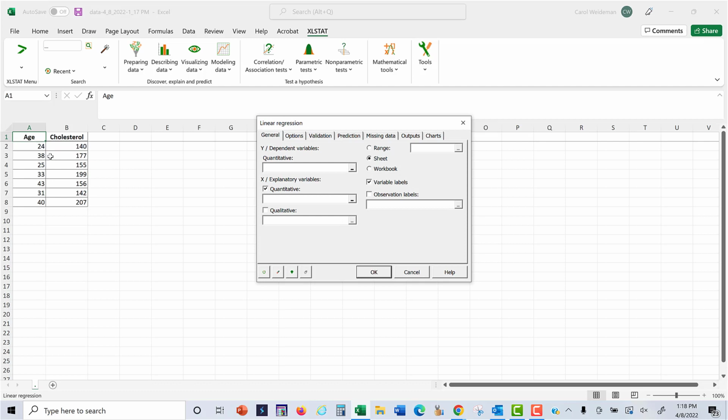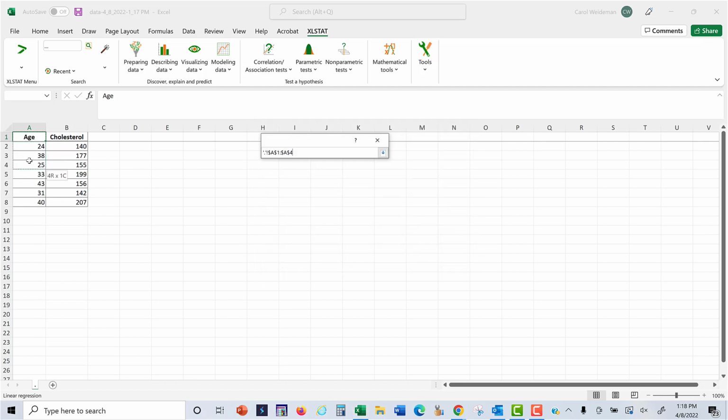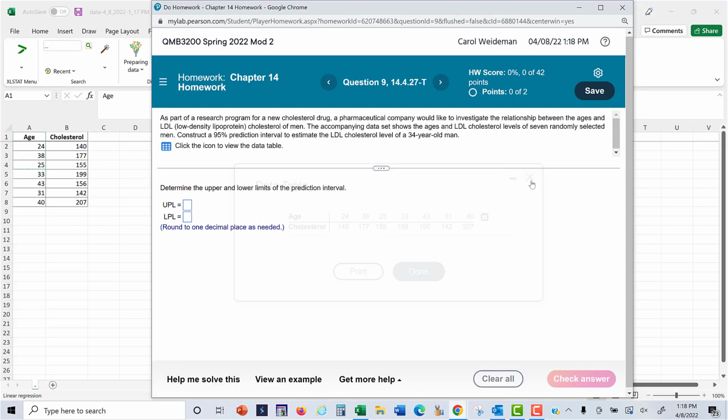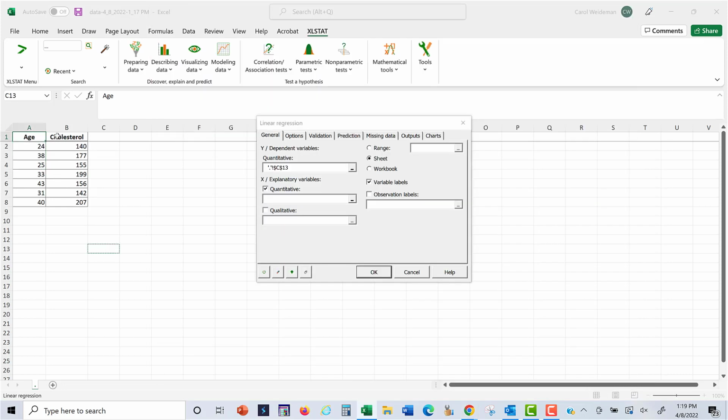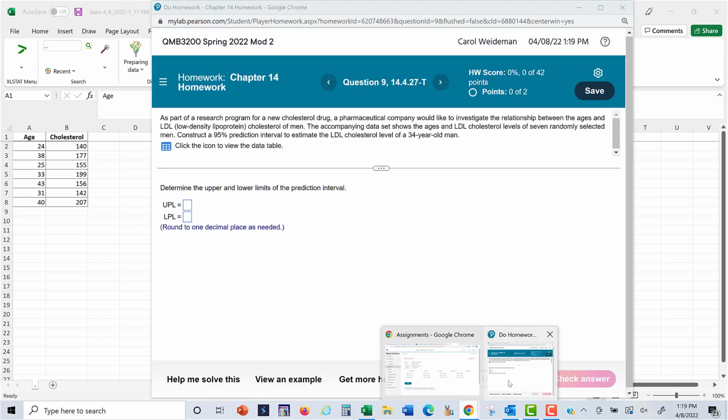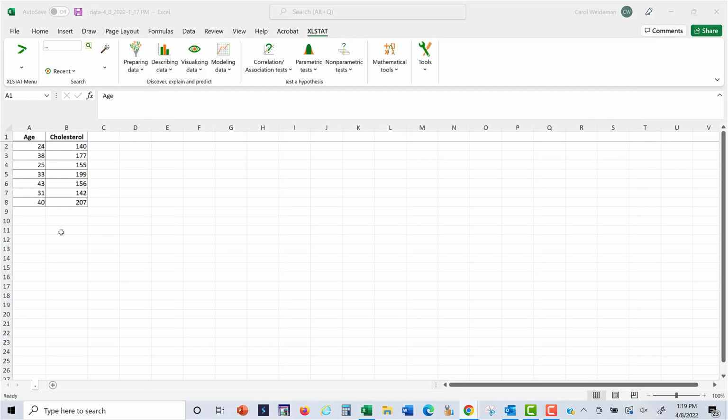You want to pick your quantitative dependent variable, which is, I think we're trying to do, hold on, I've got to look at the problem again. I assume you're trying to predict the cholesterol based on the age, so I'm going to do it that way. Oh wait, I got to start again. I'm sorry, because you're needing to do a prediction. My apologies. You have to go into the problem and see, you want to predict for a 34-year-old man. Okay, so that tells me the answer. So I'm going to put 34 down here because I want to do a prediction for a 34-year-old man.